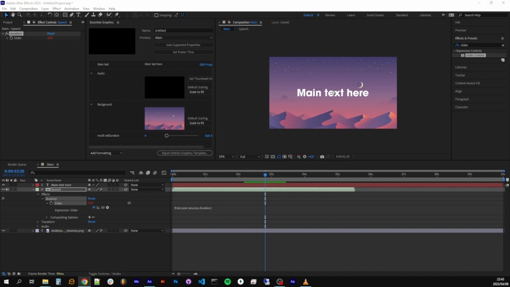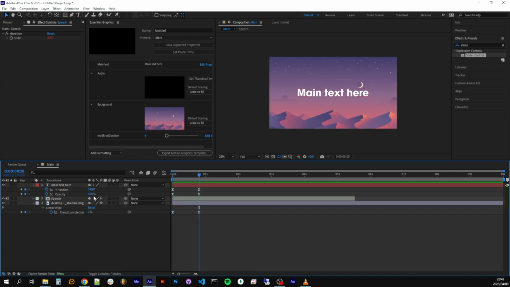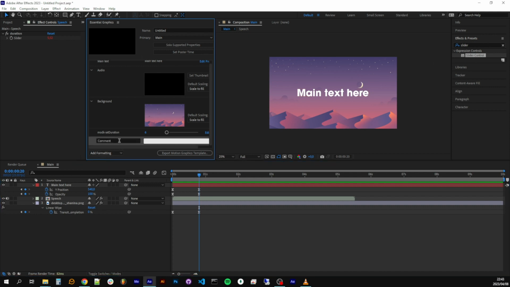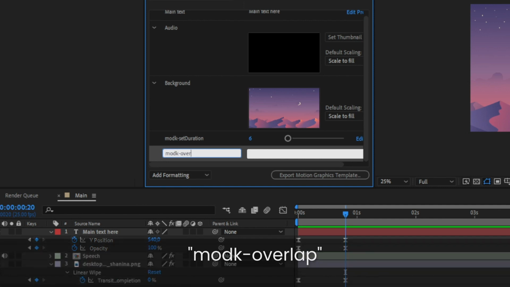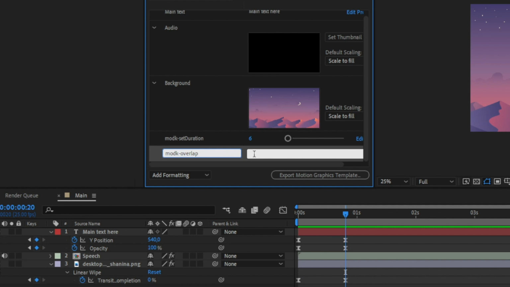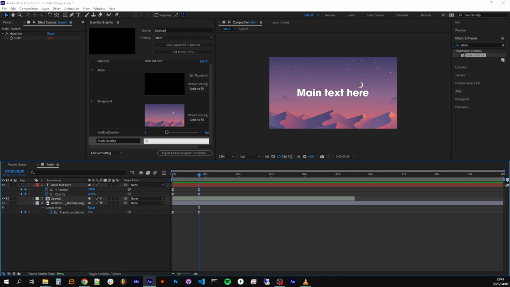Also, since our Mogrt starts with a wipe animation, we want to make sure this wipe happens on top of any previous Mogrts if this is placed in a sequence. To do this, we can use the overlap command by adding a comment to Essential Graphics, name it MoDeck-overlap, then enter a number of frames in the comment value. This is how many frames this Mogrt will overlap onto the previous Mogrt in the sequence.